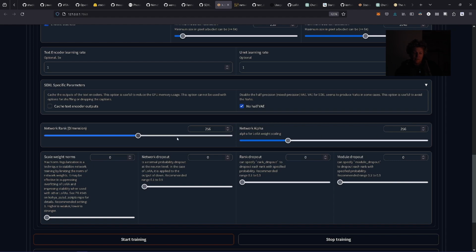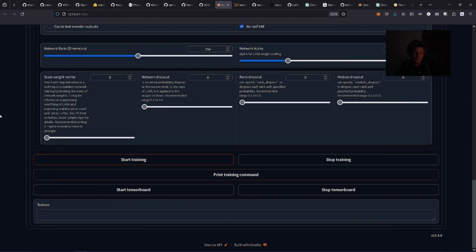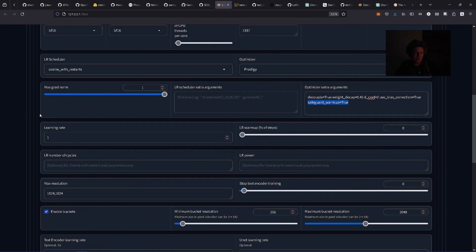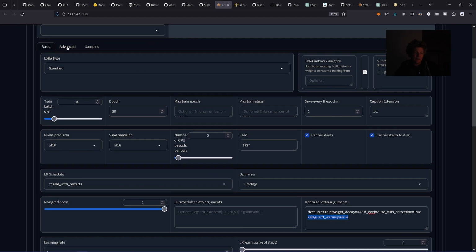For network rank and alpha, I prefer 256 by 256. A lot of people run different settings, but this is what I have found gives me the best results. The LoRA is heavier, so that might be a downside, but I've seen some people run 1 and 256, but I find that this gives me better results, at least for my prompt strategy and dataset style, creation style.